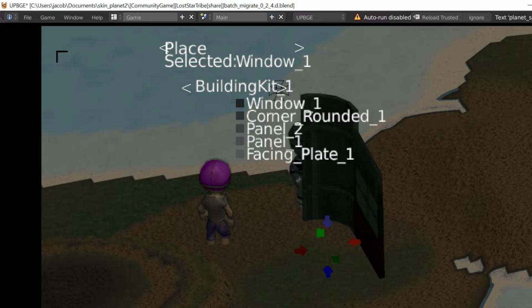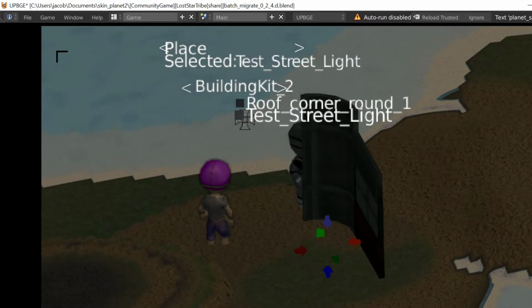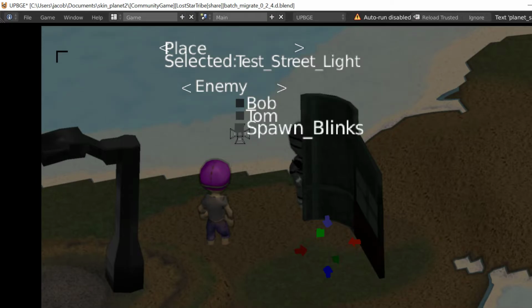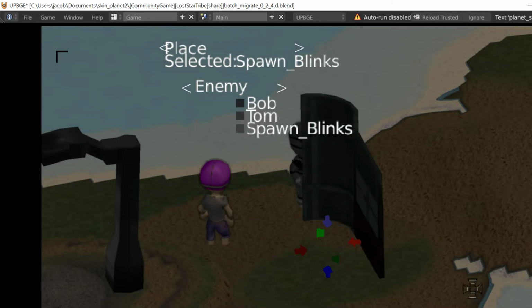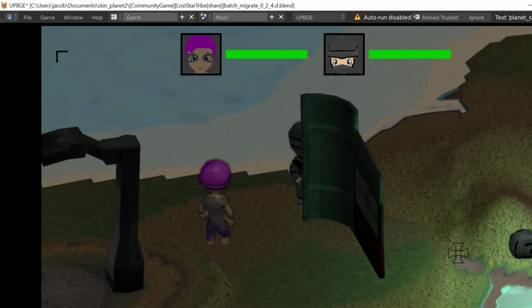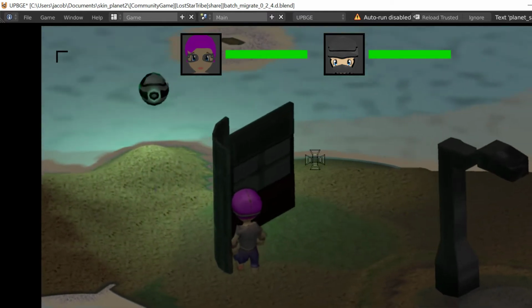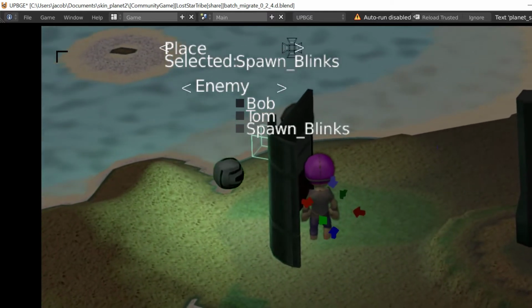So here's building stuff, some more building stuff. We'll put up a street light real quick. Boop. And then bad guy. We can spawn a bad guy. So right now his color is random. So we'll go ahead and set a different color.